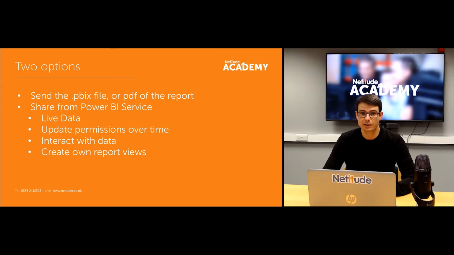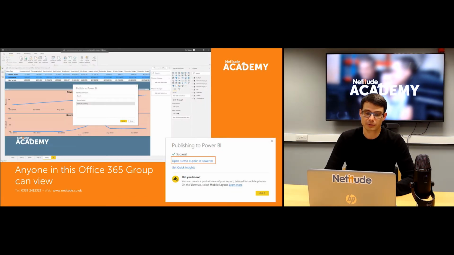Power BI takes sharing to the next level with the Power BI service. With the Power BI service, you can share live data. You can also update permissions over time. Your users who you shared the report with can interact with that data, and you can also create your own reports off the underlying data. So how do we do that?